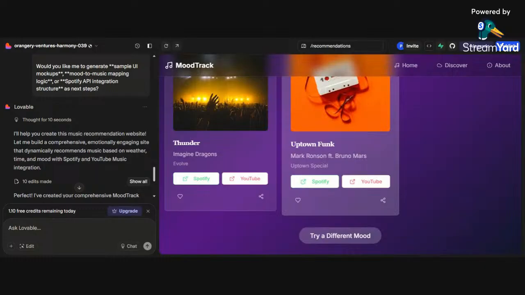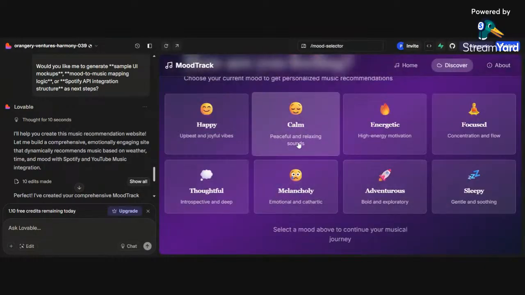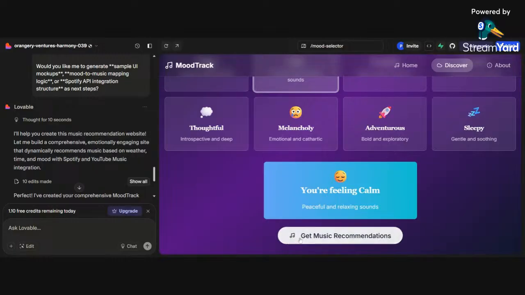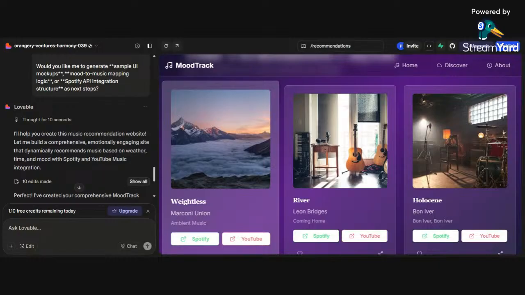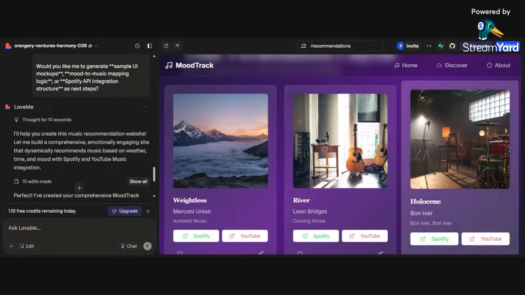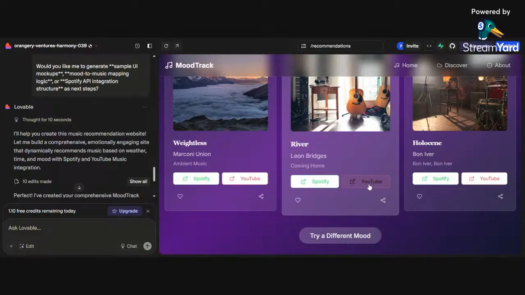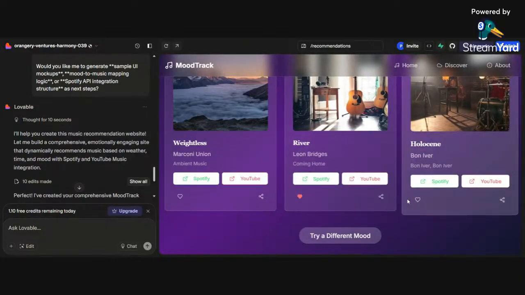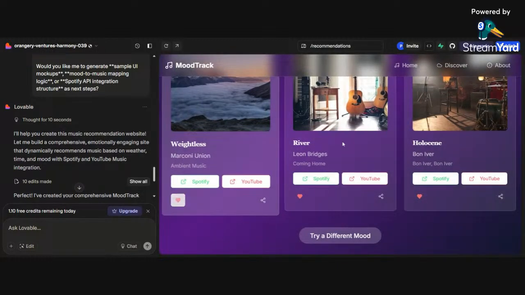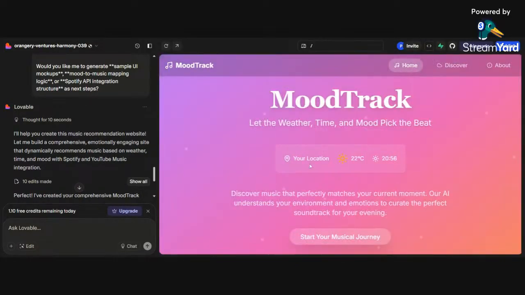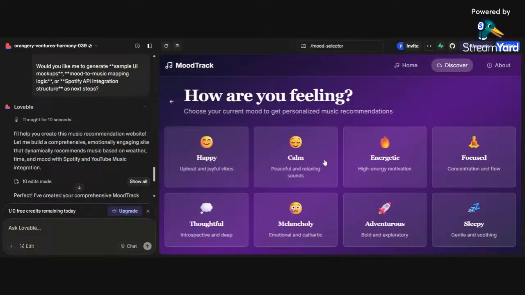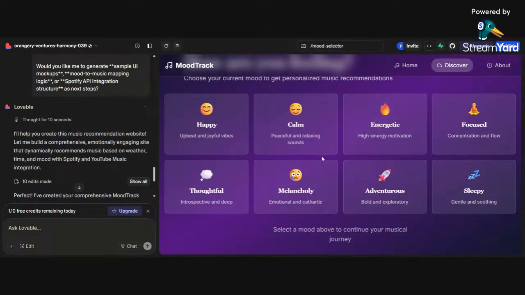Do you guys want a different mode? Okay, calm. Sharmila says calm. You're feeling calm. Get music. Yeah, it is giving out some calm music with the Spotify and YouTube link. Also, you can save the music. If I save it here, probably I can see somewhere else where I can see all my saved music. So, any other moods you want to try, guys?